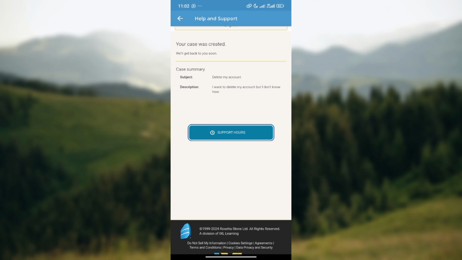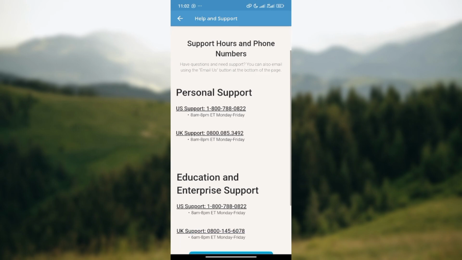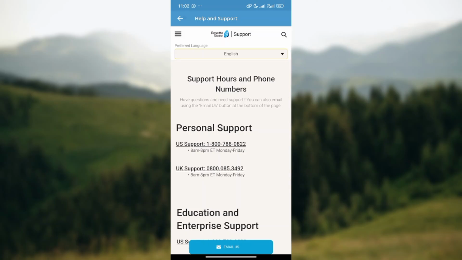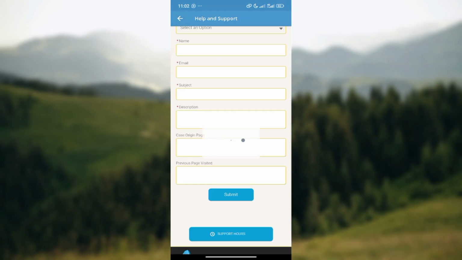Another thing you can do is to contact the support hours by clicking on support hours, and you can see the phone numbers that you can call to get a response as soon as possible. So this is the only way you can delete your account on Rosetta Stone. So ensure you try it out.